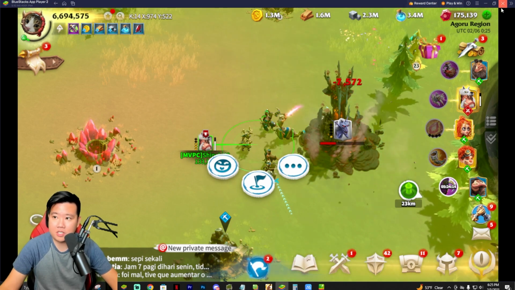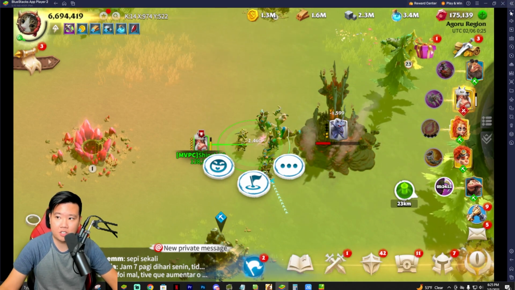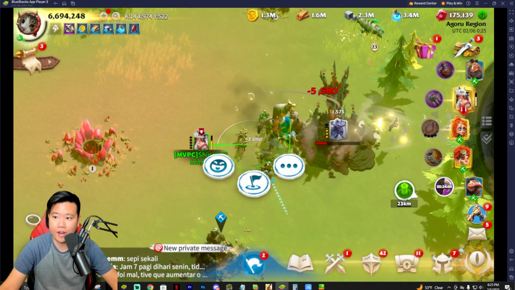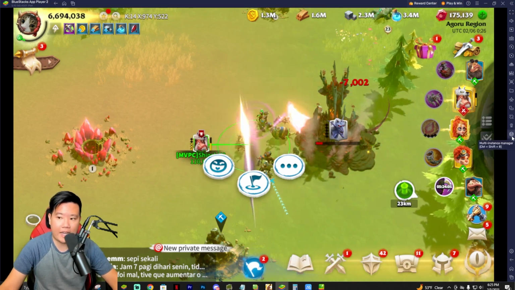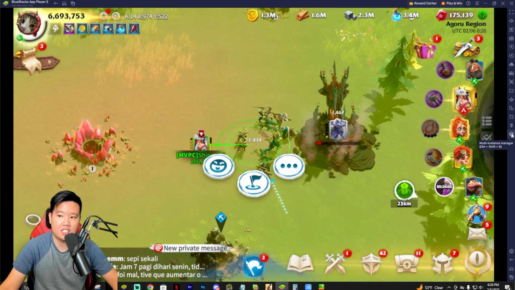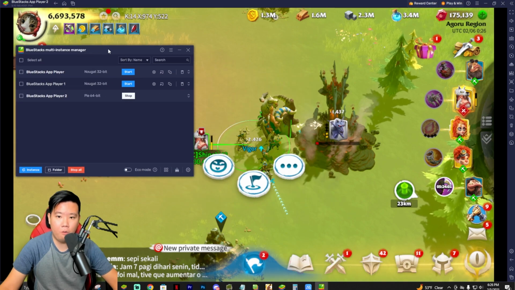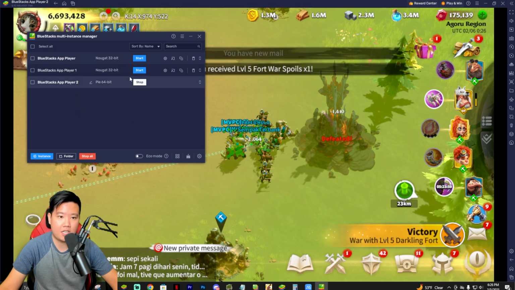So when you go into Bluestacks, you can see that there's these two arrows on the side. You see the side here on the very right of the screen. There is a tool called multi-instance. So you click that multi-instance manager. And once you've opened that, you can see I have different instances in here.